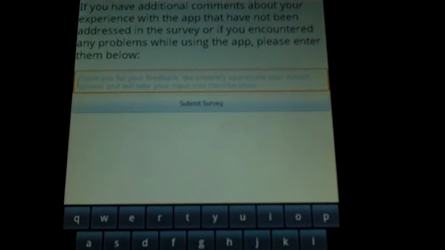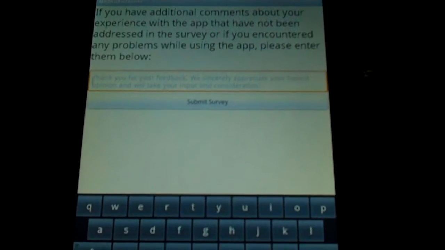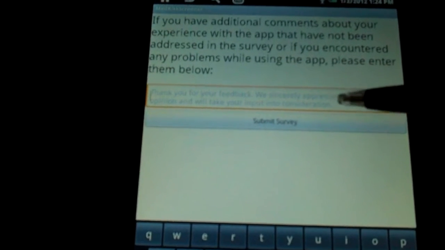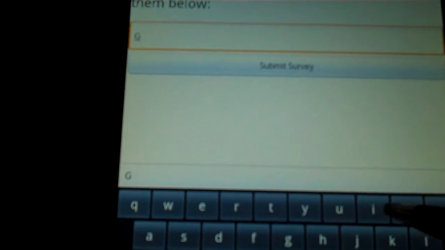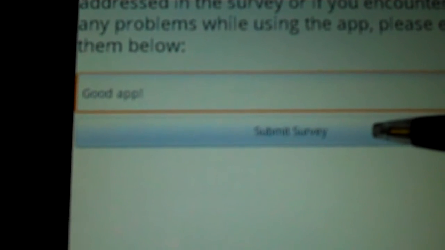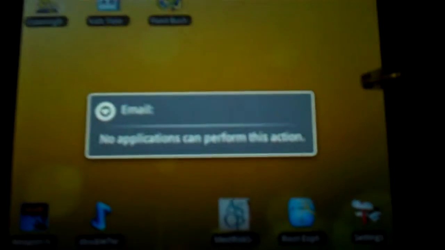Okay, and here's where they can enter some freehand comments, and I've got it so it automatically pulls up a soft keyboard there, and so they can start typing something like this. Okay, and you see there's some text in there, and you can submit the survey. And this is where this one crashes because there's no email application to send it out.